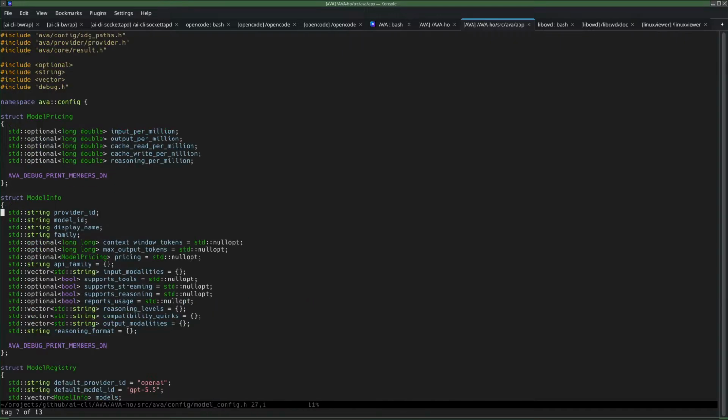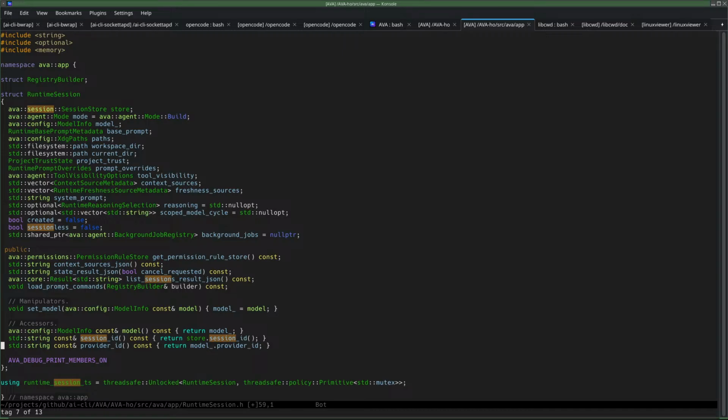Model info. Model info? Yeah, it's called model info and then this is called model. Something we don't do. It should have been called model info instead of model.